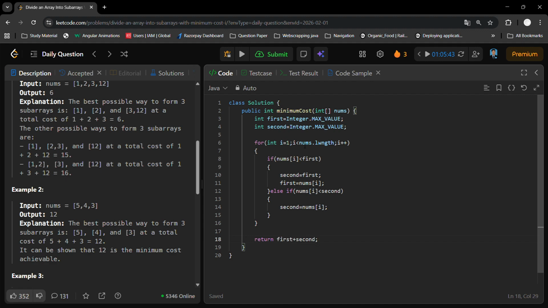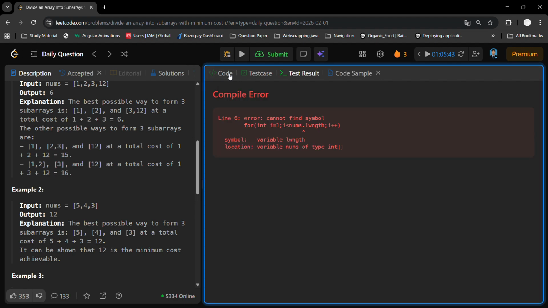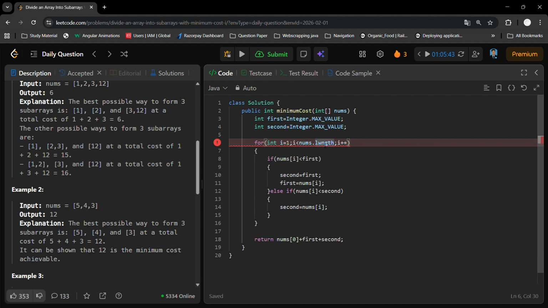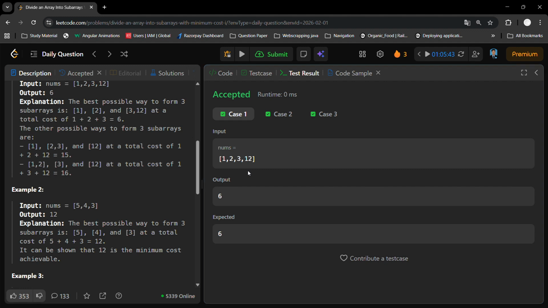default the initial value will be the first element of the array. Let's try whether it is working correctly or not. And we have made some spelling mistake. Let's see. Oh yes, length. Okay, we have passed all 3 cases, and now we can submit and check for the hidden test cases.